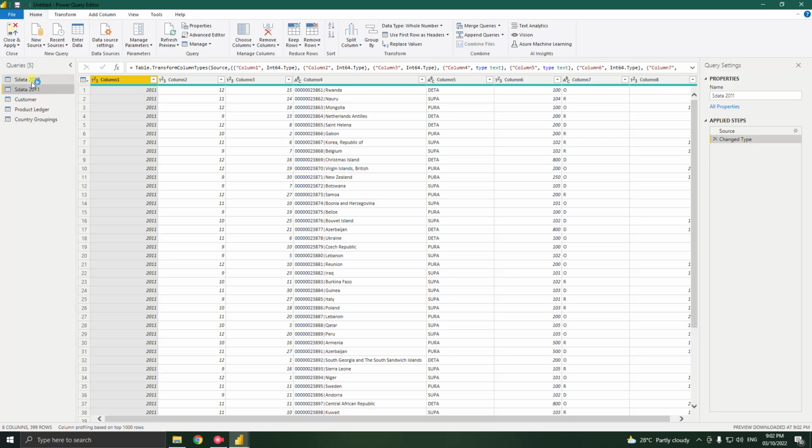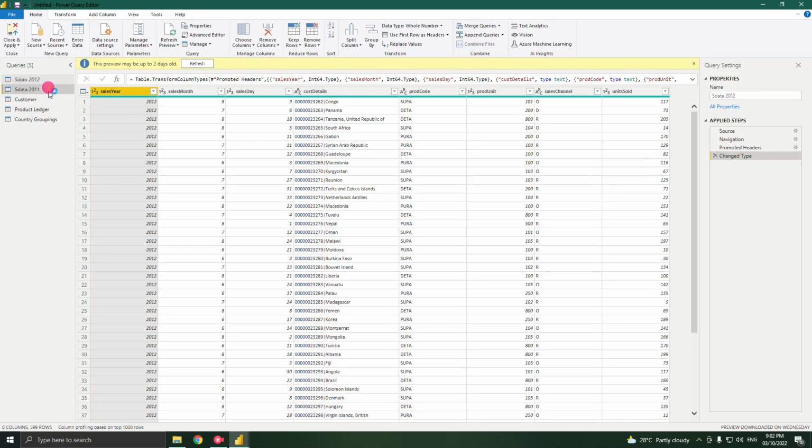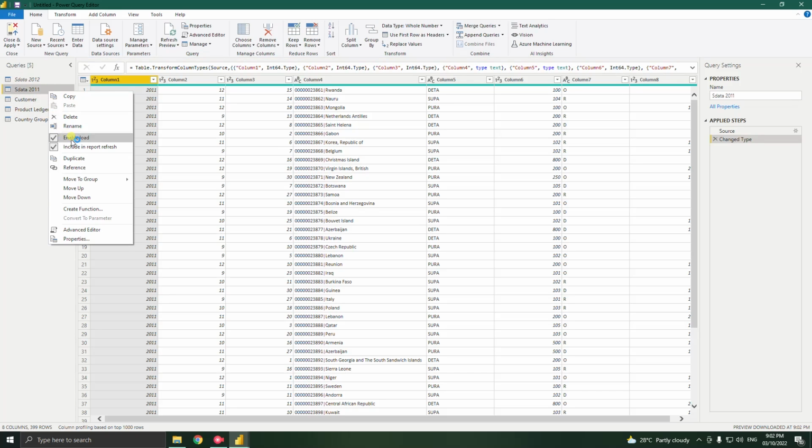You can disable the load process by right-clicking Sales 2012 and unchecking Enable Load. Do the same step for Sales 2011. Now we are done with managing the queries.